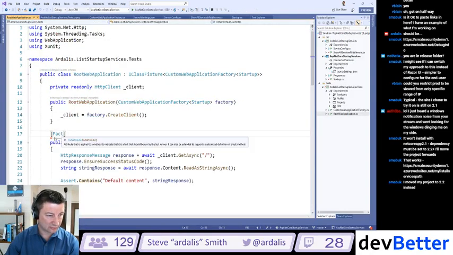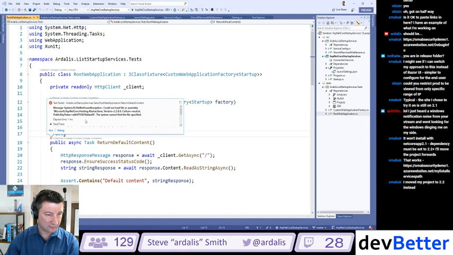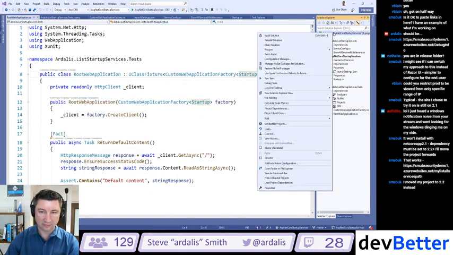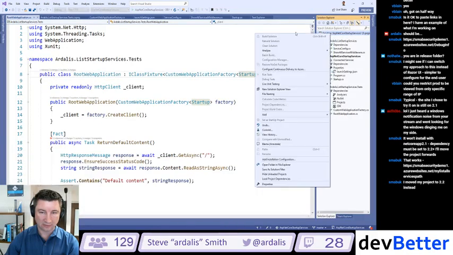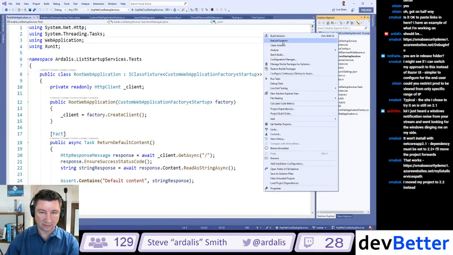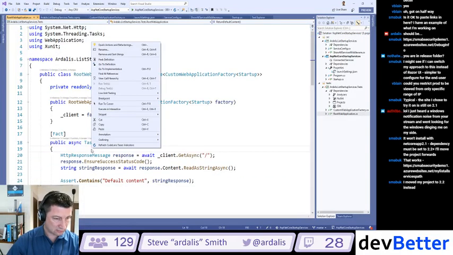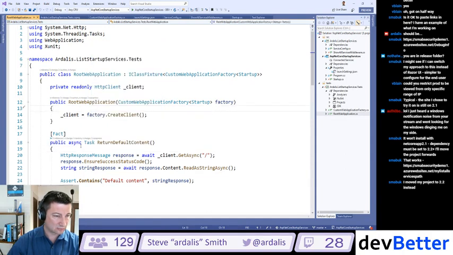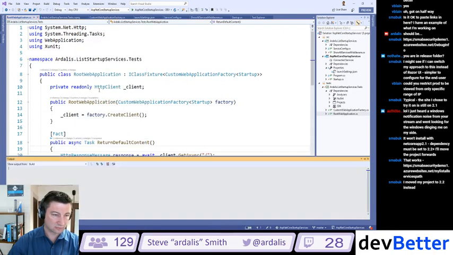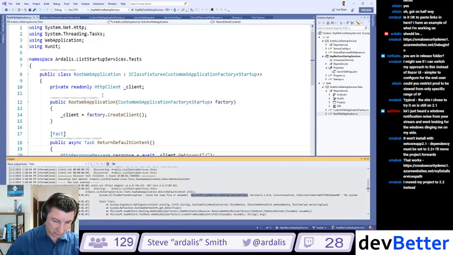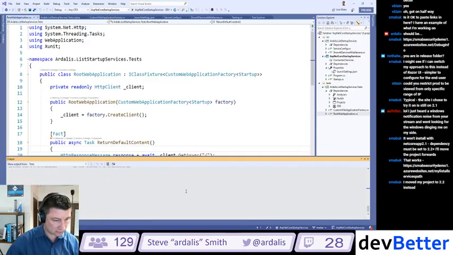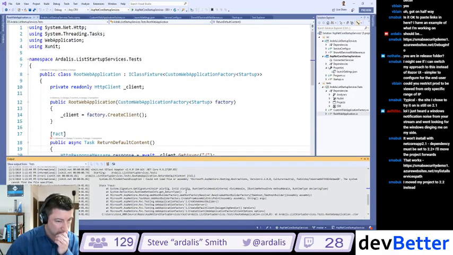Let's look at this one more time. Could not load file or assembly. Okay, let's clean and rebuild and try again. This most certainly will not work, but make sure it's not some goofiness. Give you the same error. Right. Yeah. Could not load file or assembly.